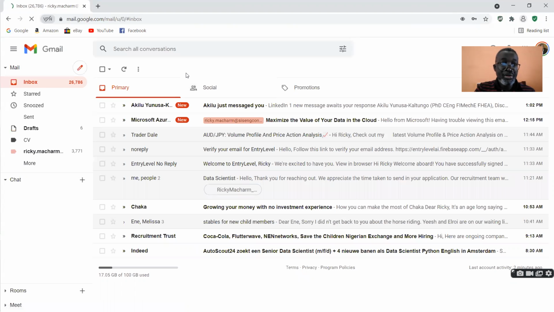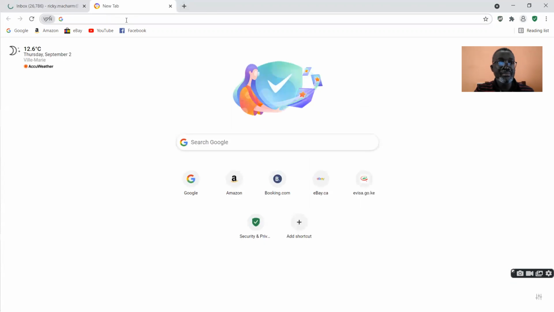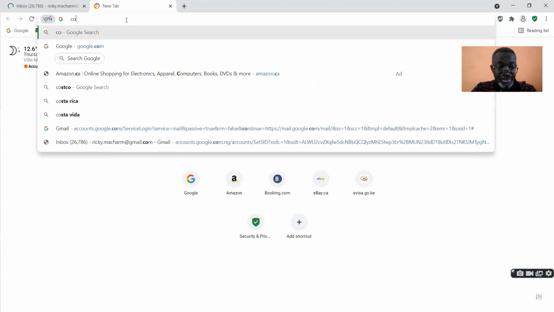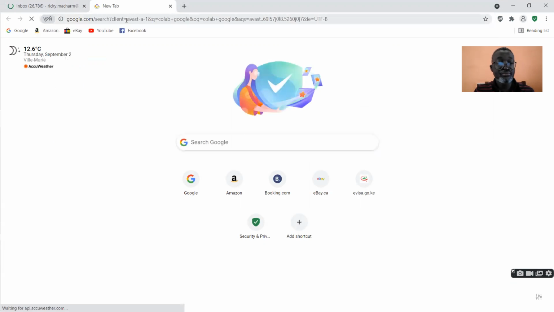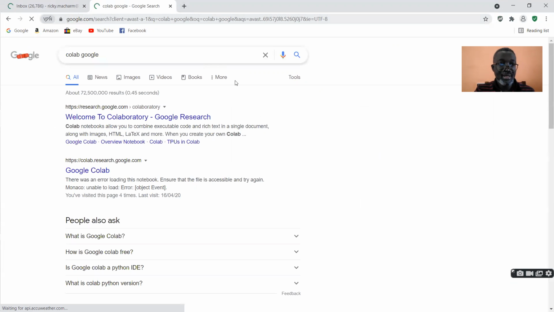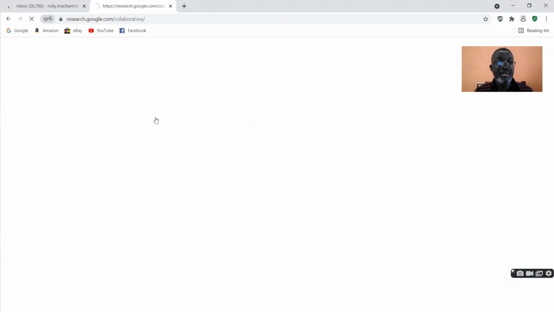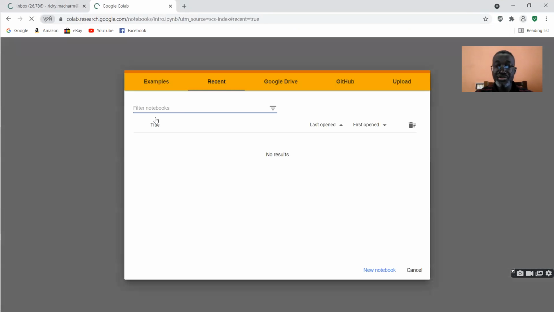And here we are. So, I could just use a new browser or a new tab on my browser, and then just type in Colab, Google or something. And here I can see research.google.com Collaboratory. I just click on that link, and it's going to open a page for me. And the reason why it's opening for me is because it is linked to my account. So virtually everything I store here will also be found on my account.